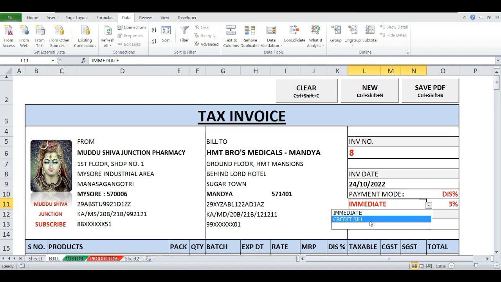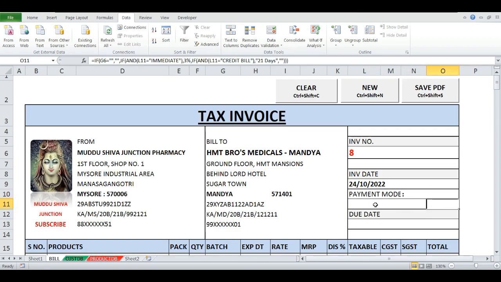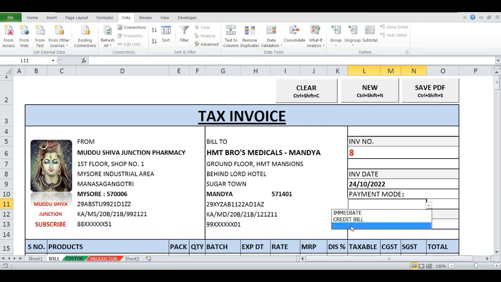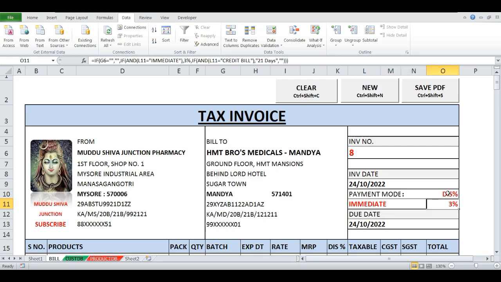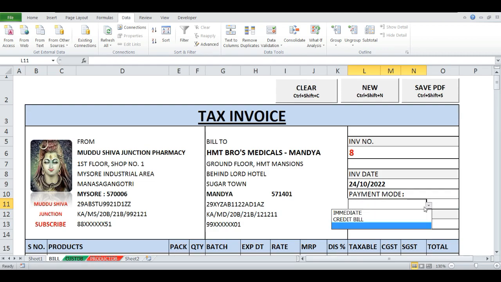So I am selecting blank here. So the head is not there and the percent is not there. The payment mode drop down is blank. So immediate payment, 3% discount. So credit bill, 21 days. This is how two formulas and one drop down are working now for payment mode.